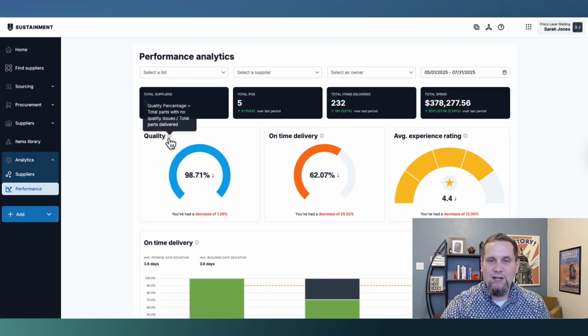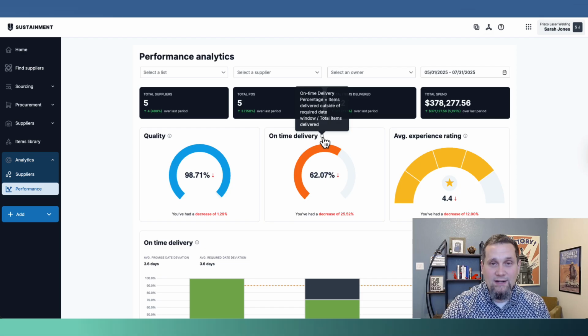Our quality metrics are going to be pulled straight from the system, so the number of rejected parts that you have are used to calculate that, and your on-time delivery is going to be based on the required date that you set for a part and the actual delivery date that you brought in.